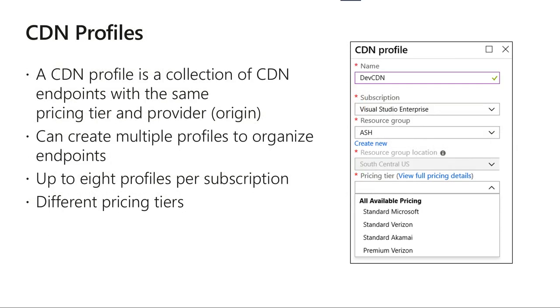Right? So the CDN profile. What's in the CDN profile? It's essentially a collection of CDN endpoints with the same pricing tier and provider. You may create multiple profiles to organize endpoints. For example, you could have profiles with endpoints to different internet domains, web applications, or storage accounts. You can create up to 8 CDN profiles per subscription, and you can create a CDN profile from the Azure portal.